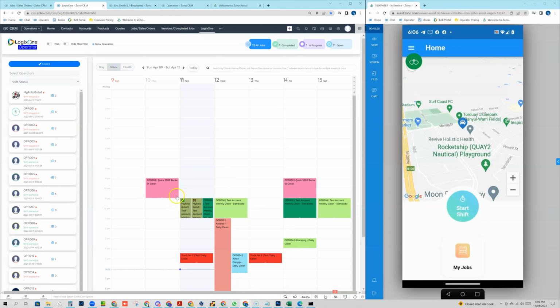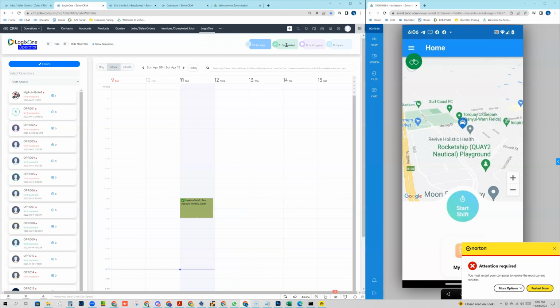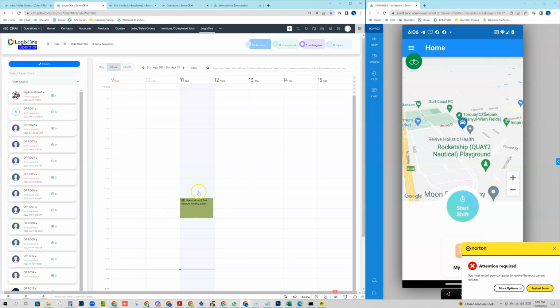We've got one that's completed, and you can see that via the tick, and we've got one in progress and 11 still open. Okay, so I can actually click that one completed, and you'll see it'll only show me the jobs that have been completed. If I go back and click all jobs, and then I click the one in progress, there's that job that's in progress.